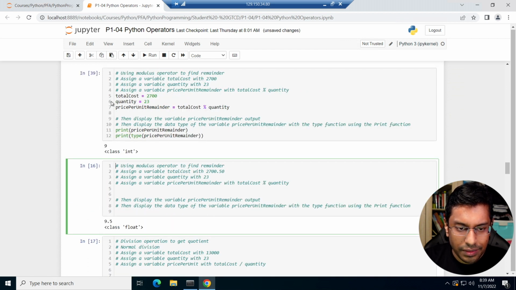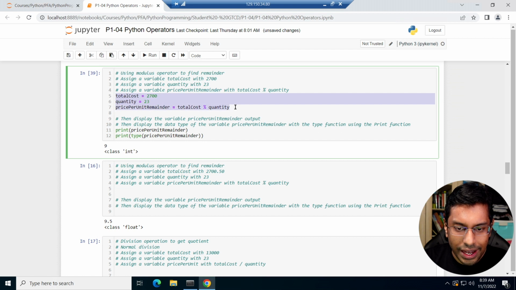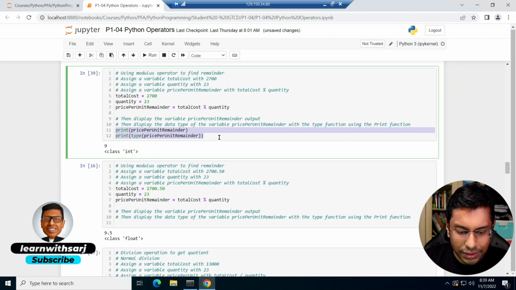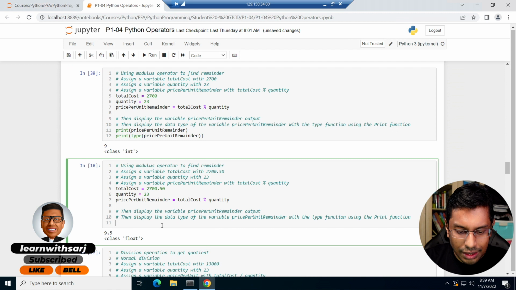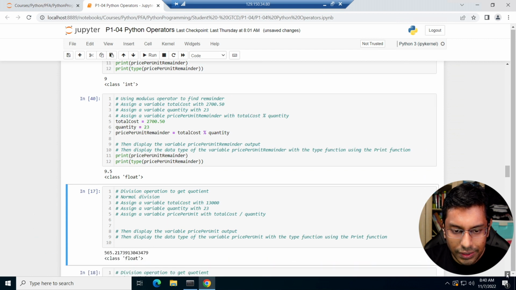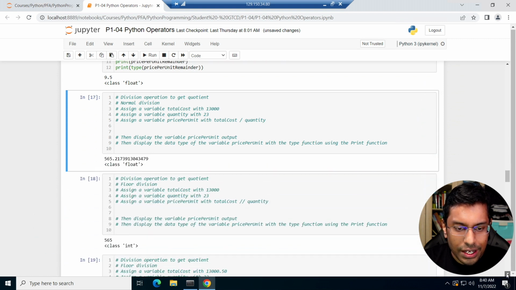Okay, same thing. This time I want to divide a float over an integer. So instead of 27, I'm going to add a 0.50, and I'm going to print the remainder. So when there is a float, you know that your output will also be a float. The remainder, right? Now, when you want to get a quotient when you divide, it gives you a float.